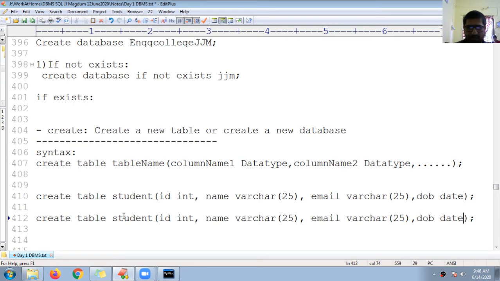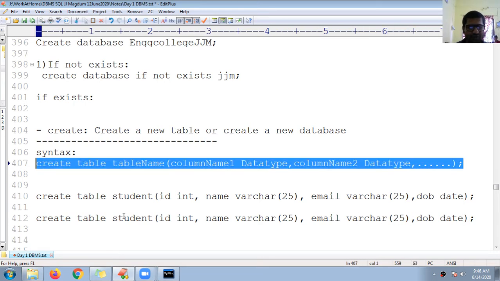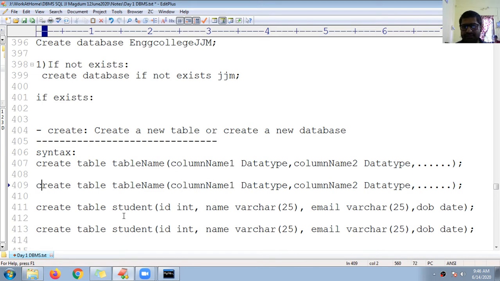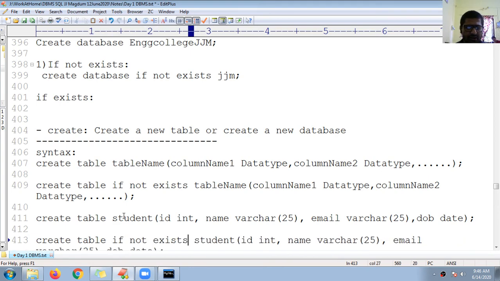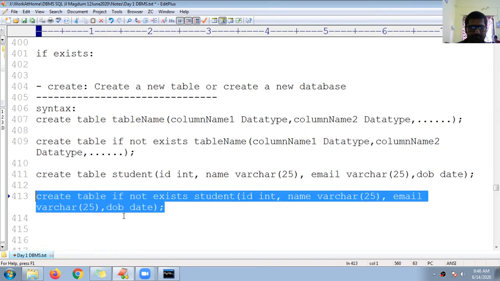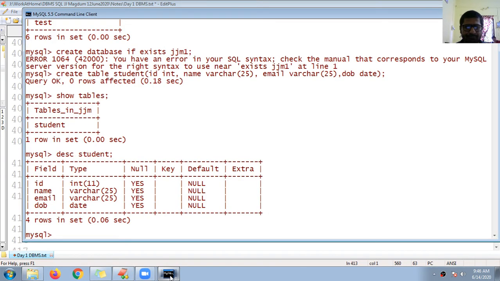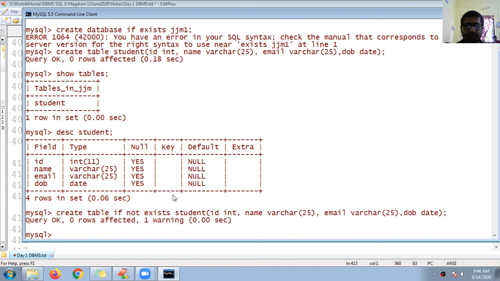So let me add the syntax: if not exists. Where can I use it? Create table, and here you can use if not exists. In a similar fashion, Control C, you can add here: create table if not exists. Control C, guys. Now let me run it. Okay, fine. It is telling 0 rows, so the table already exists. If it does not exist, then create; if it exists, then skip.